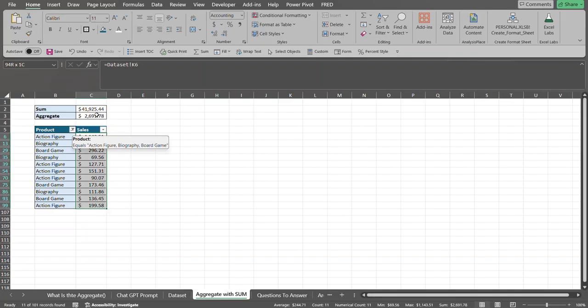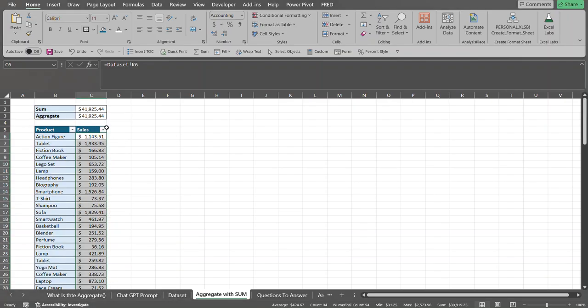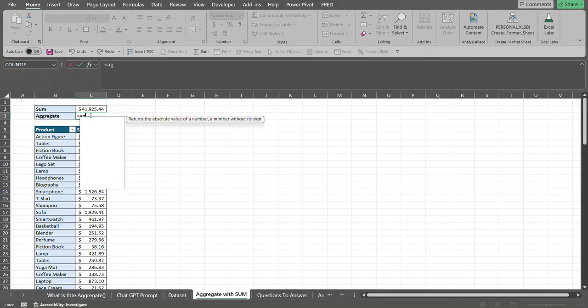Now, of course, I already have the aggregate function written out. I'm going to clear this. And now, again, the aggregate function. Let's do this step by step. So let's equal aggregate.